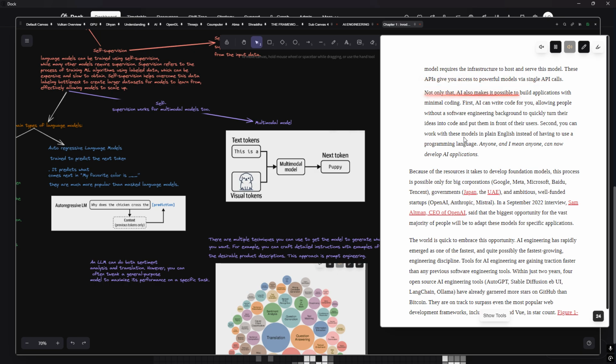Not only that, AI also makes it possible to build applications with minimal coding. First, AI can write code for you, allowing people without a software engineering background to quickly turn their ideas into code and put them in front of their users. Second, you can work with these models in plain English instead of having to use a programming language. Anyone, and I mean anyone, can now develop AI applications.